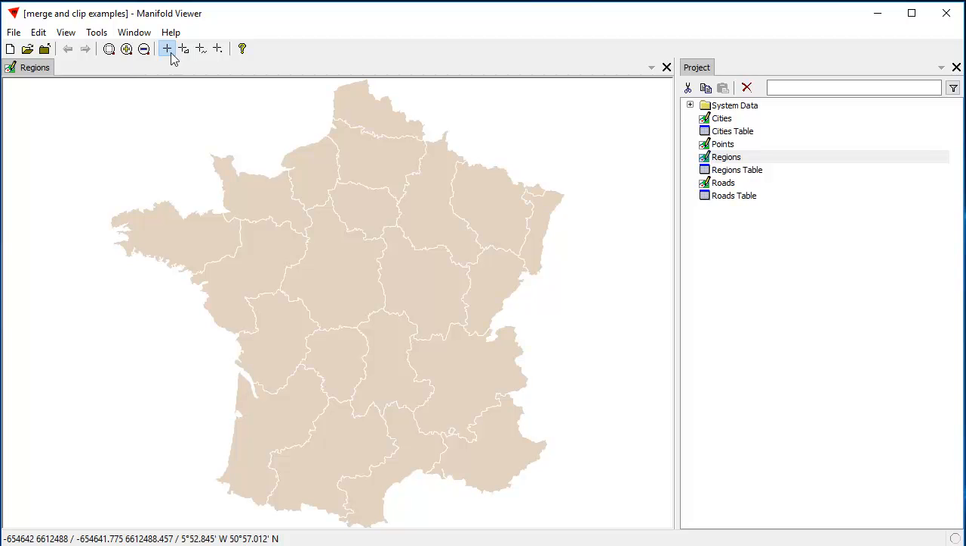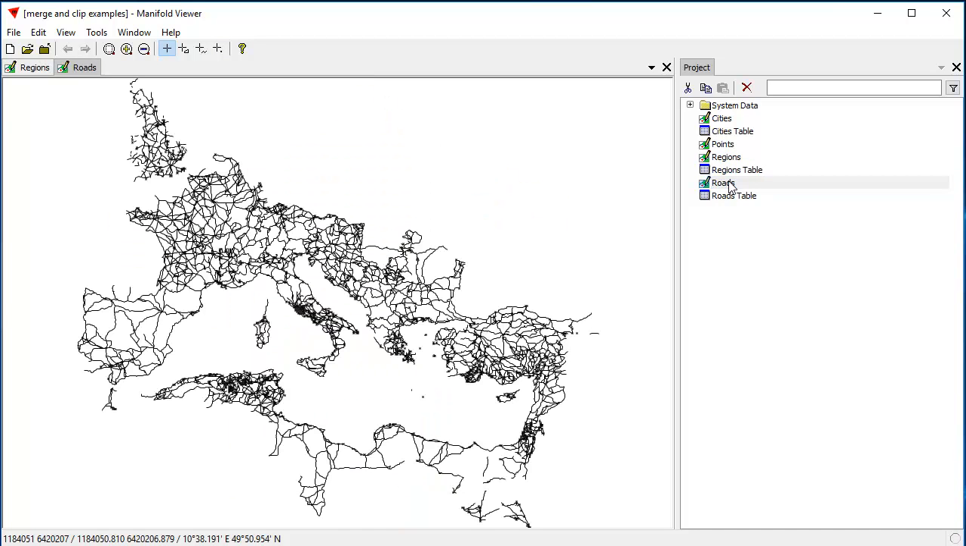Now, the roads that we want to cut out is this drawing right here, which is called roads. As you can see, this actually shows the Roman roads throughout the Mediterranean basin in Europe in the extent of the old Roman Empire. And we want to cut out just these roads right here where they overlay in France.